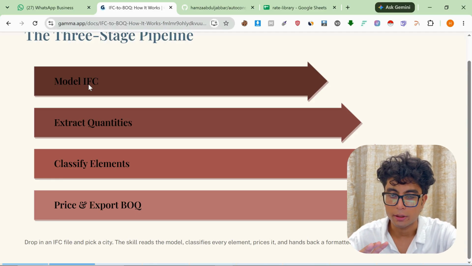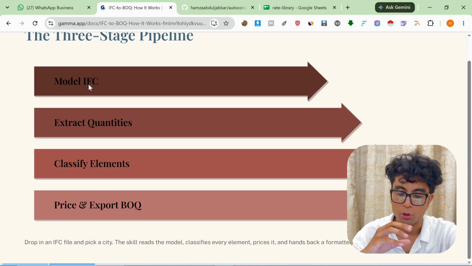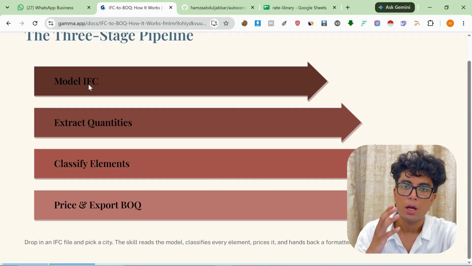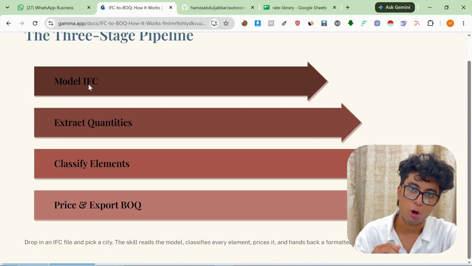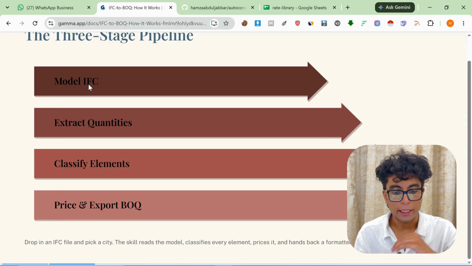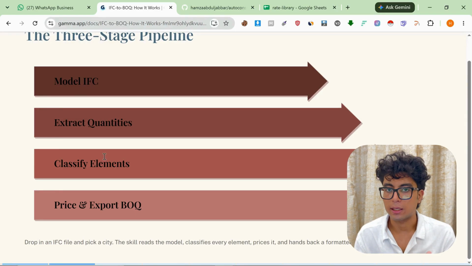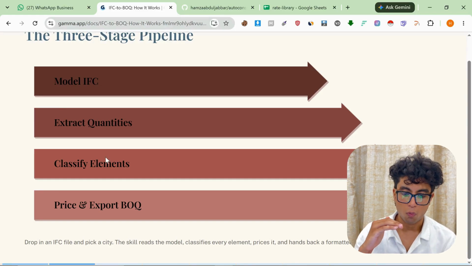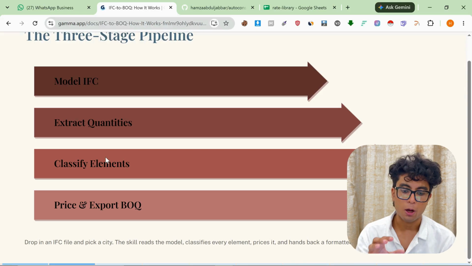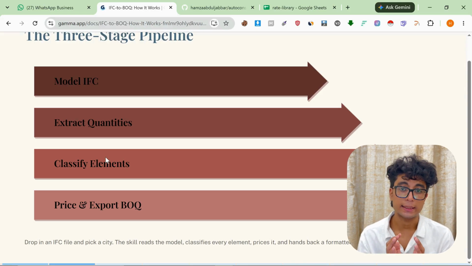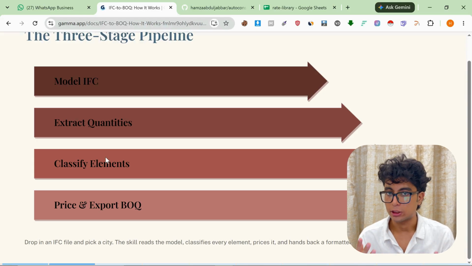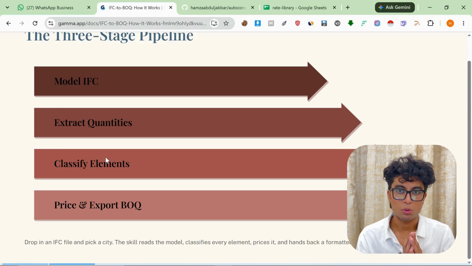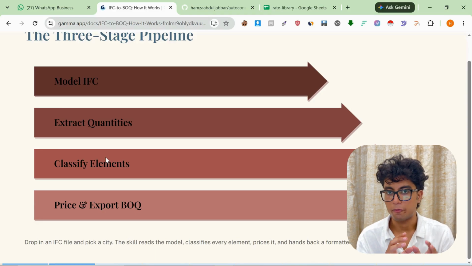But in the IFC case it's not that difficult, because whenever you export it through Revit or ArchiCAD, you export the raw physical elements as well. Then we extract the quantities, and then there is classify element. What it means to classify elements is which format code you are using. Right now this skill only works for CSI MasterFormat codes. It does not work for NRM2, which is a UK standard, because NRM2 is really difficult to train the AI on and perform the quantity takeoff.